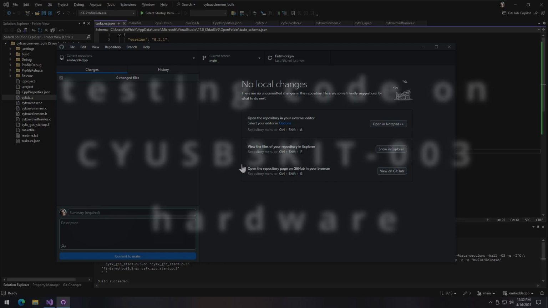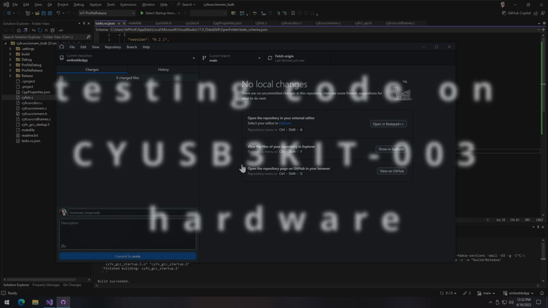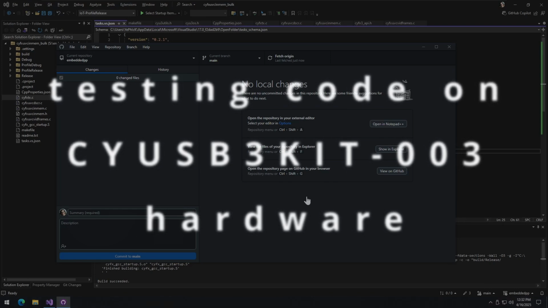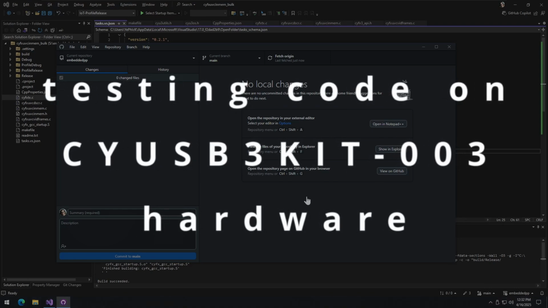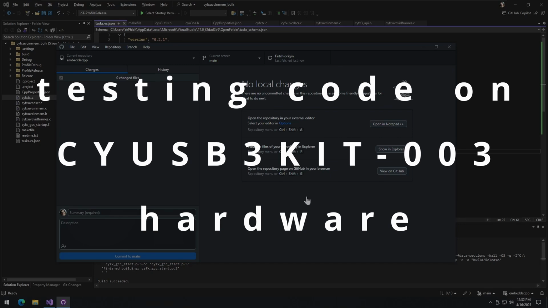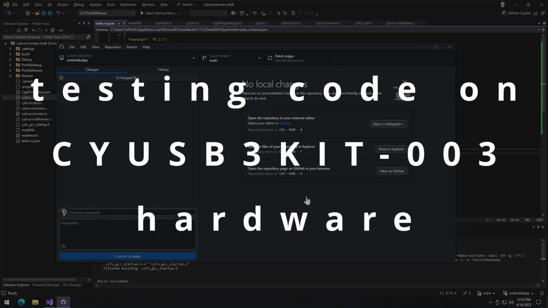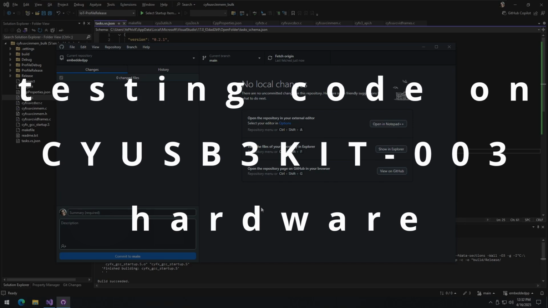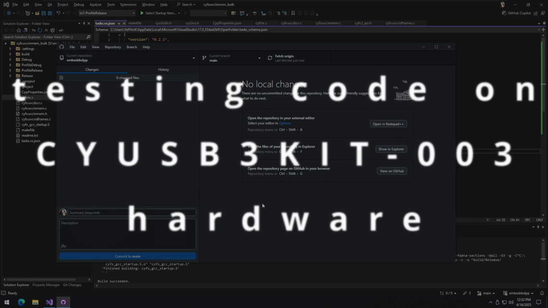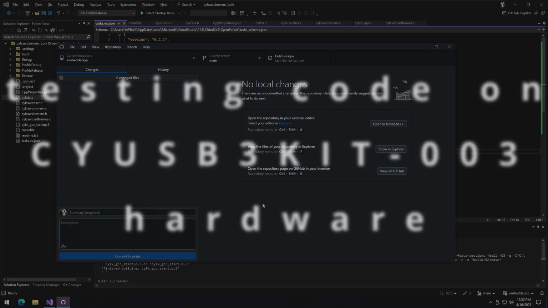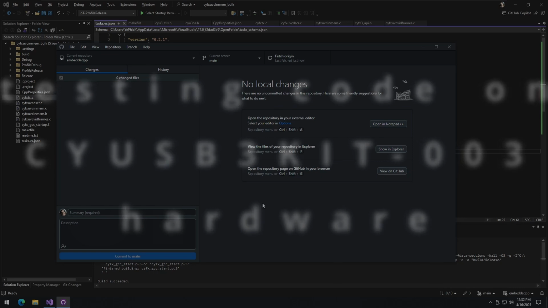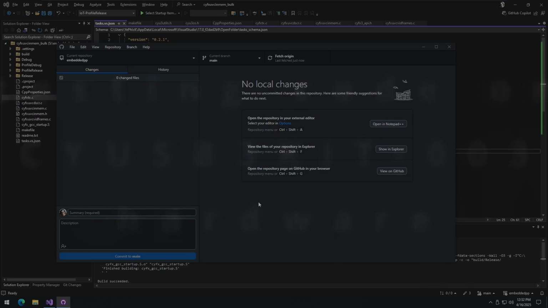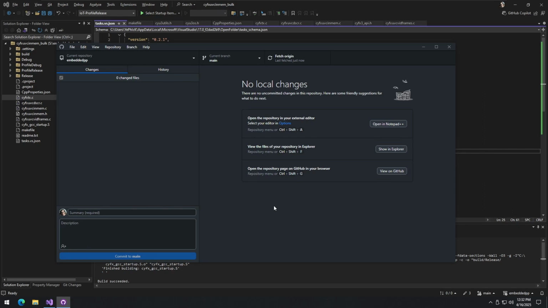Picking up where we left off. In this video we are going to finally load the code onto the dev kit, which is Cypress CYUSB3KIT-003, which I have connected to the computer with two cables. One is a USB 3 cable and another one is a mini USB 2, which is going to be used for UART login.